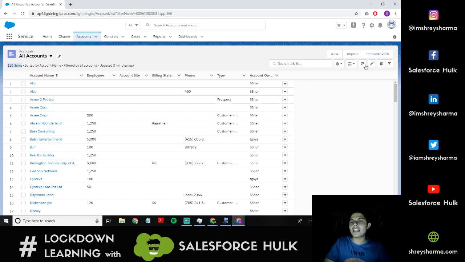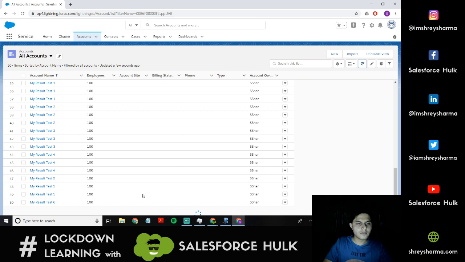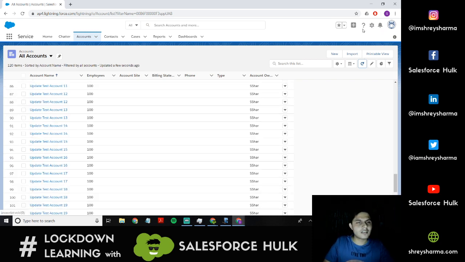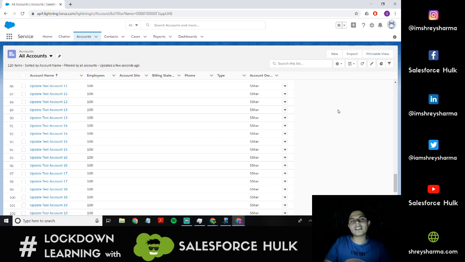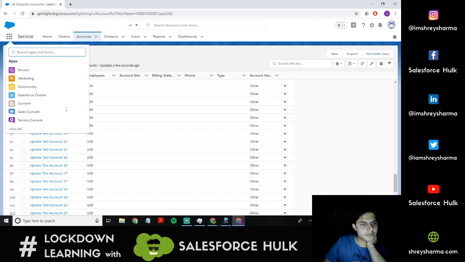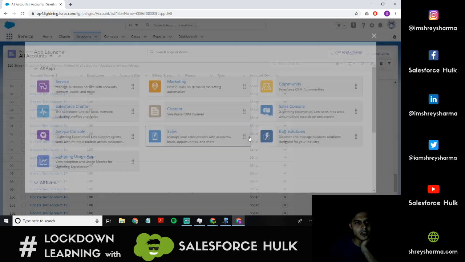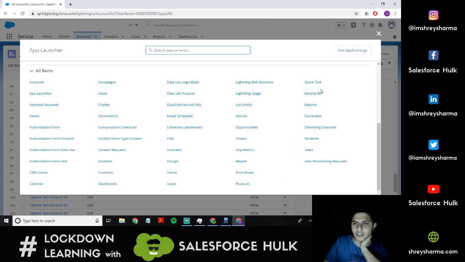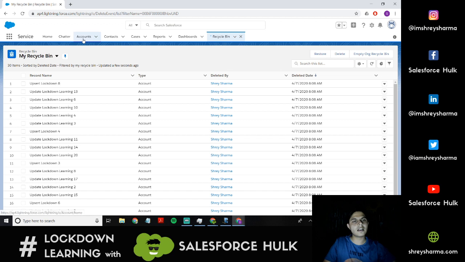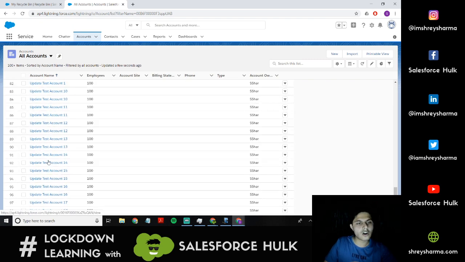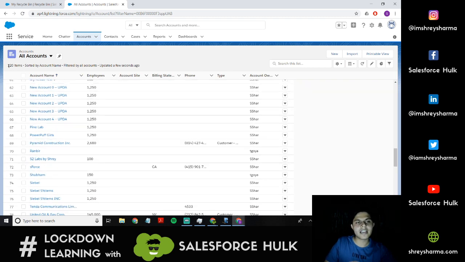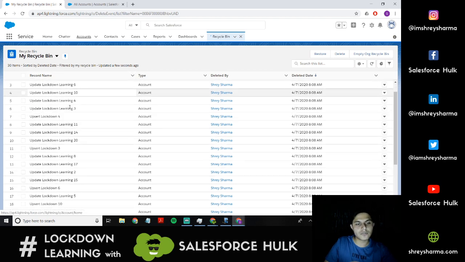So currently, let's just refresh it once again and see how many records are there over here. Or let me just go to the recycle bin. I'll switch to classic. Is that recycle bin created in Lightning as well? No, it didn't. Recycle bin is there, yeah. So here's the recycle bin, and this is accounts. In accounts, there are no update or upsert lockdown accounts or something like that. There are only 120 items there. And in the recycle bin, there are 30 items which we just deleted: upsert lockdown, upsert lockdown, update lockdown, and everything else.